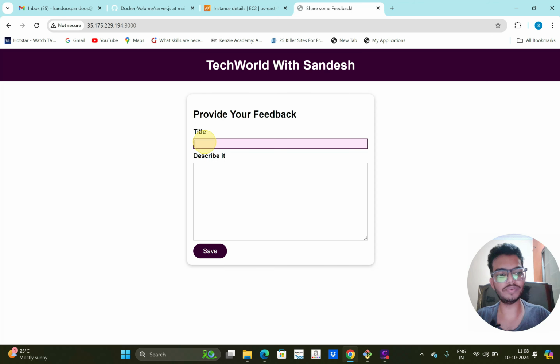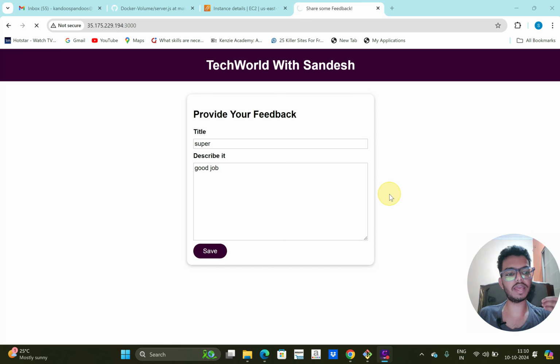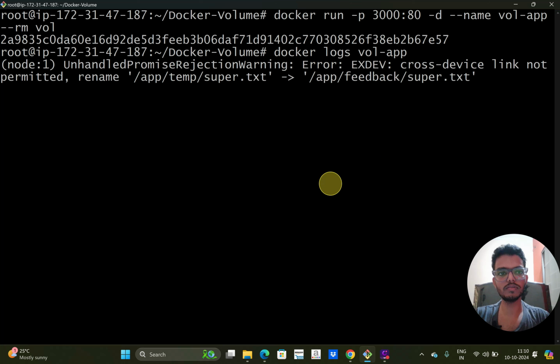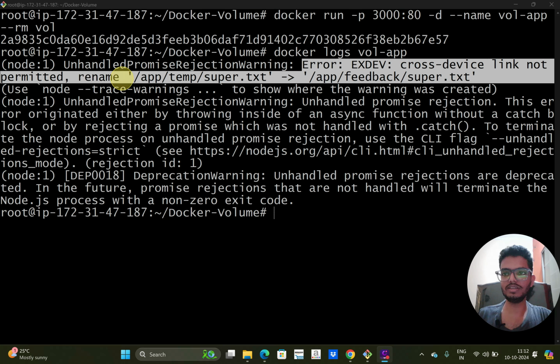Now let me create a new feedback. I have created feedback with the same title now. Let me save it. Once I clicked on the save, the app crashed. Let's check the logs and see what happened here. We got an error like cross-device link is not permitted.